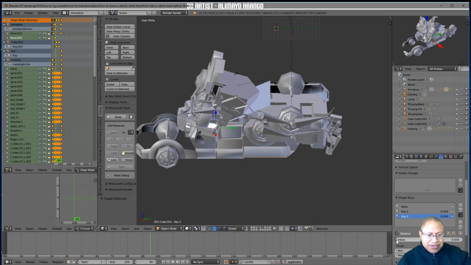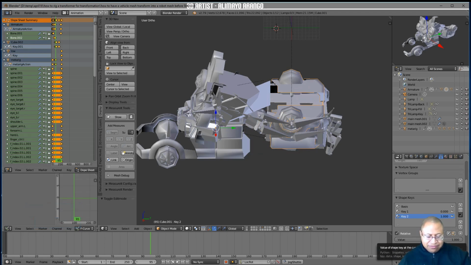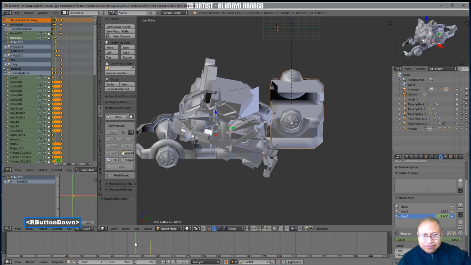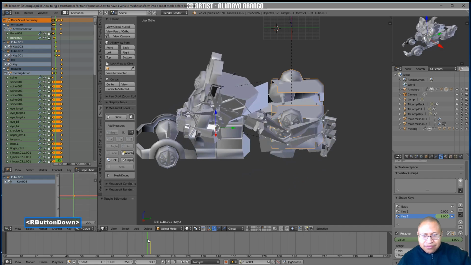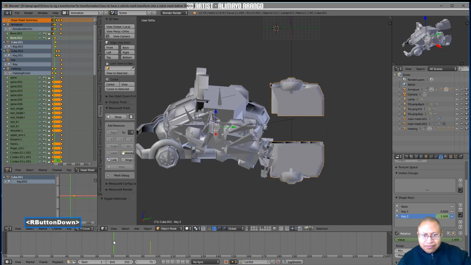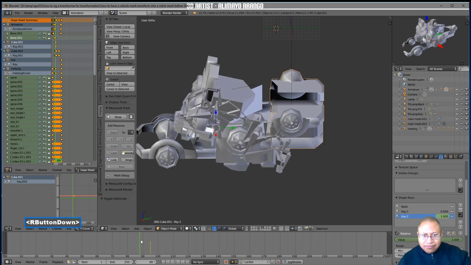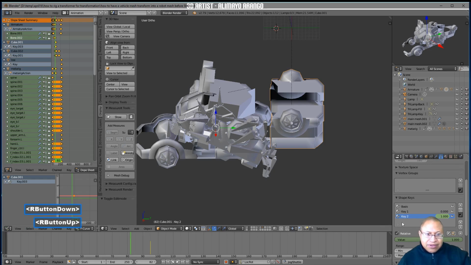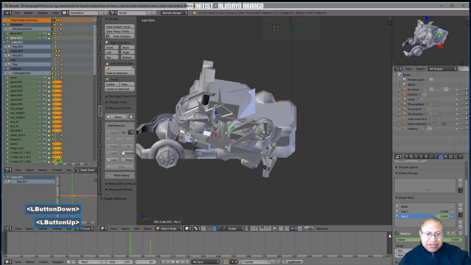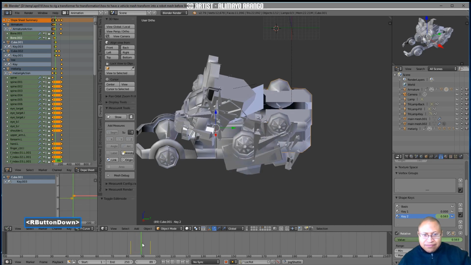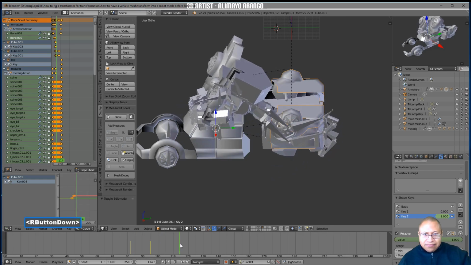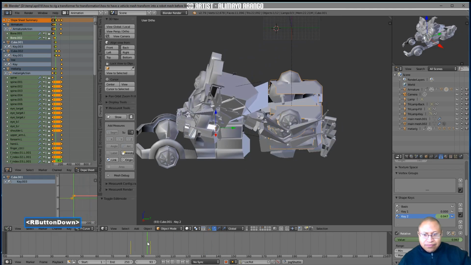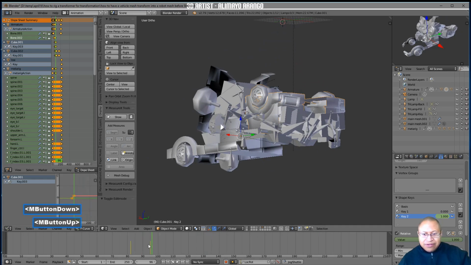Okay, so with this shape key, I'm going to take this slider all the way up. I'm going to hover here, press I, and then I'm going to go to here, bring this slider down, I'll press I. See it on different angles.